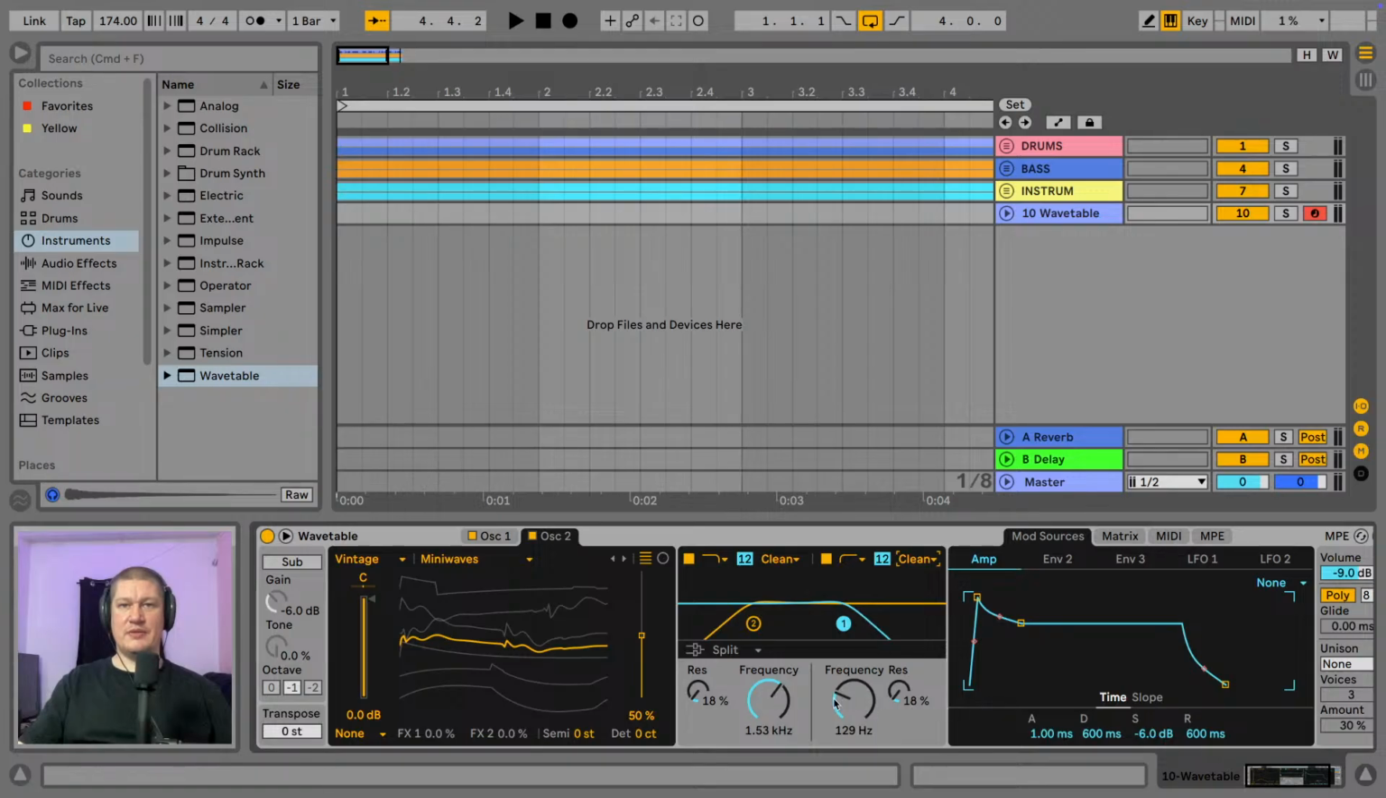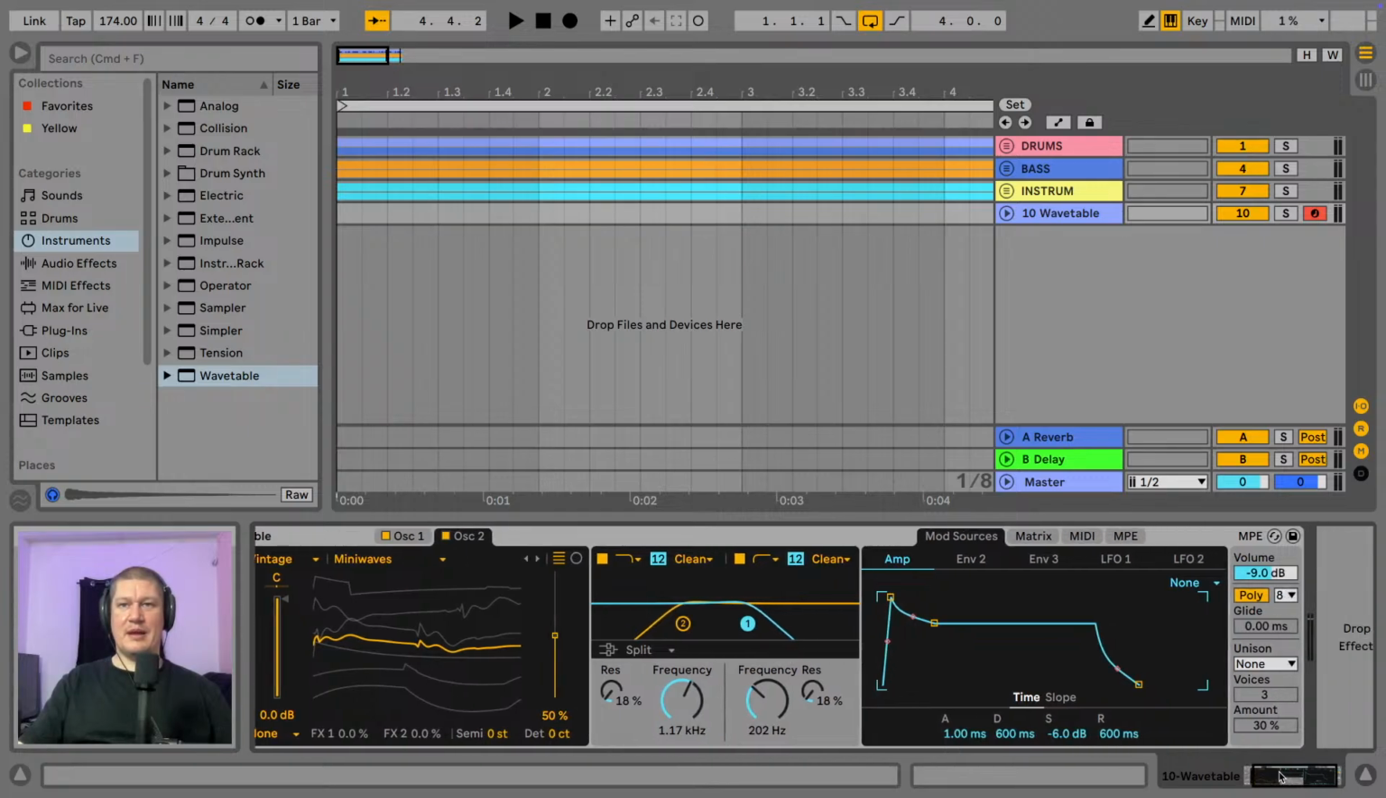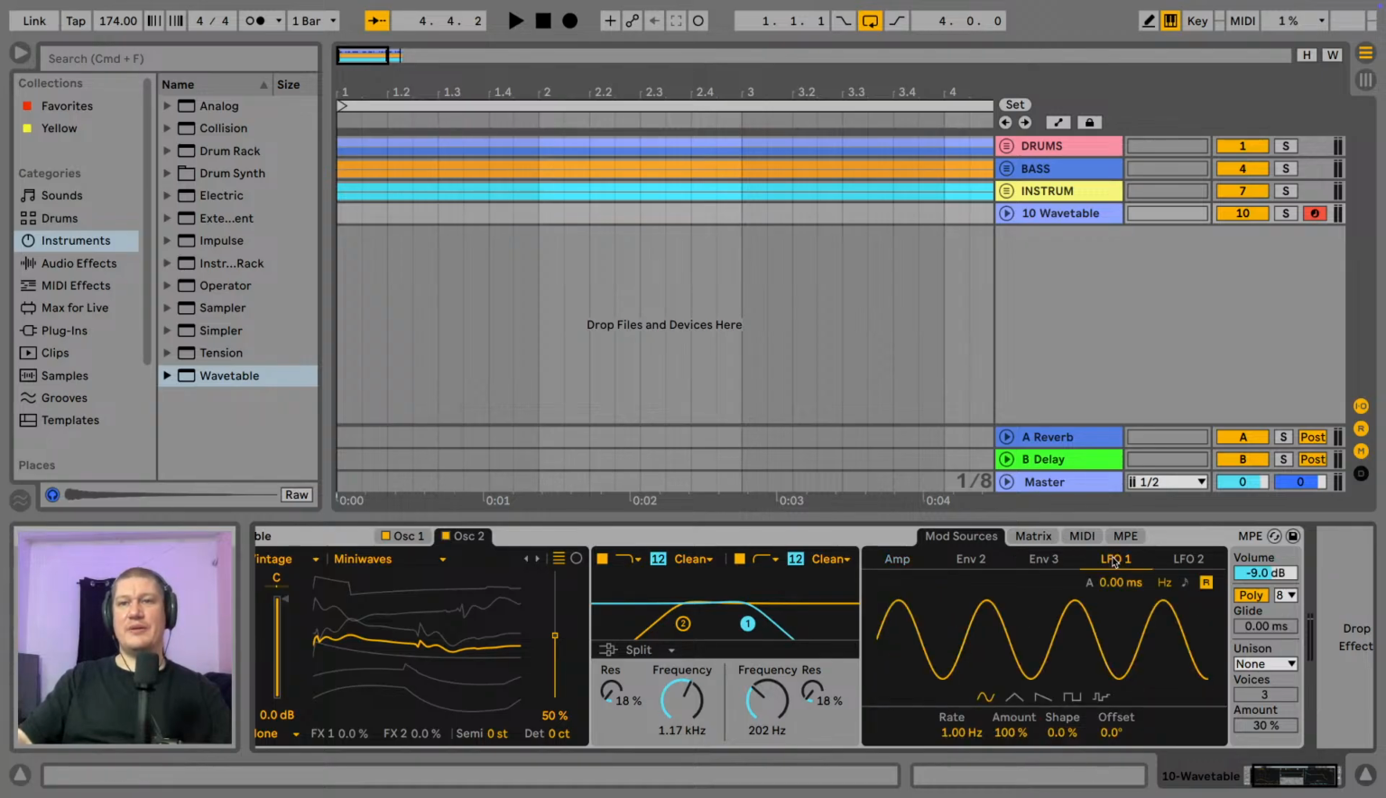Now you've got these two filters, and you can move the two frequencies independently of each other, and you want to turn up the attack by quite a lot, so this is going to make it just fade in nicely.